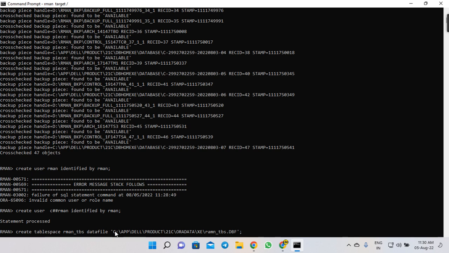Size. Give some size. Size 1 GB. 1G. No, don't give equals to. Give space. 1G.